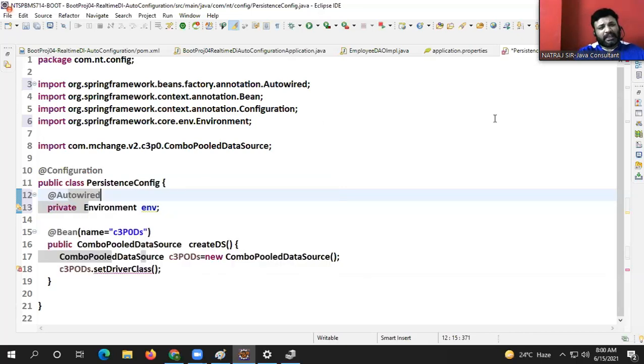Listen, every configuration class is internally a Spring bean, guys. Why, sir? Every configuration class internally contains @Component. So that means I can do injections on this class also, right boss?